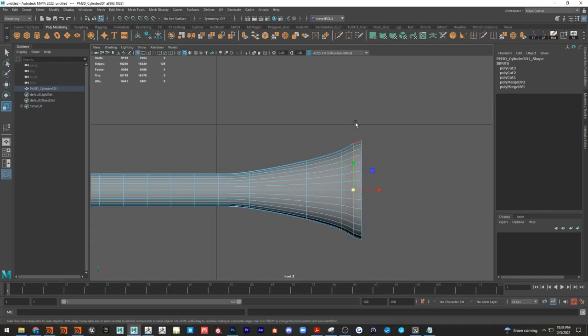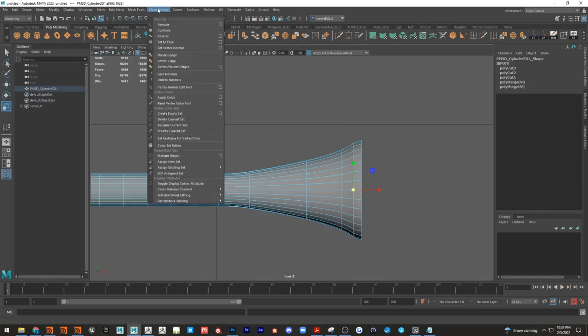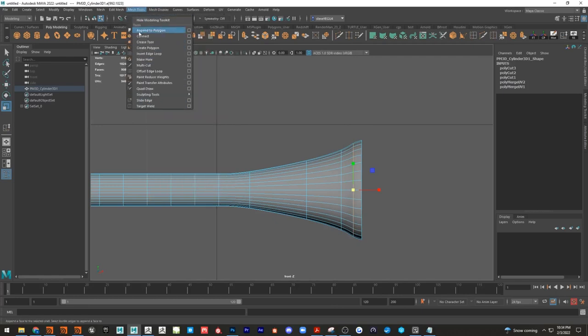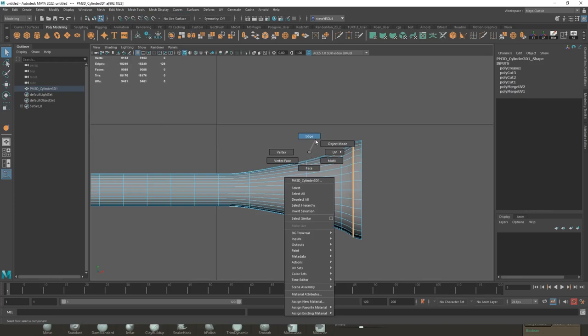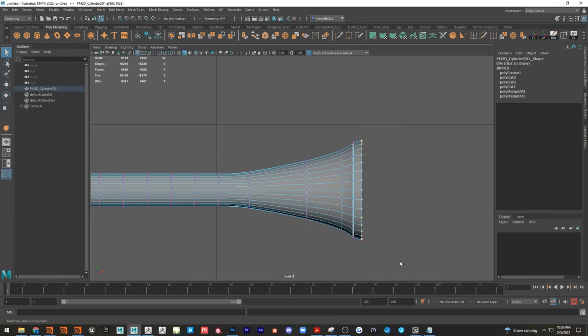And for this edge, I'm going to throw a crease in here, which is under mesh display. Mesh tool, crease tool. Middle click drag, and this is going to add a crease, which is going to give me a hard edge right there. I think those translate to ZBrush. We'll see. Grab these.